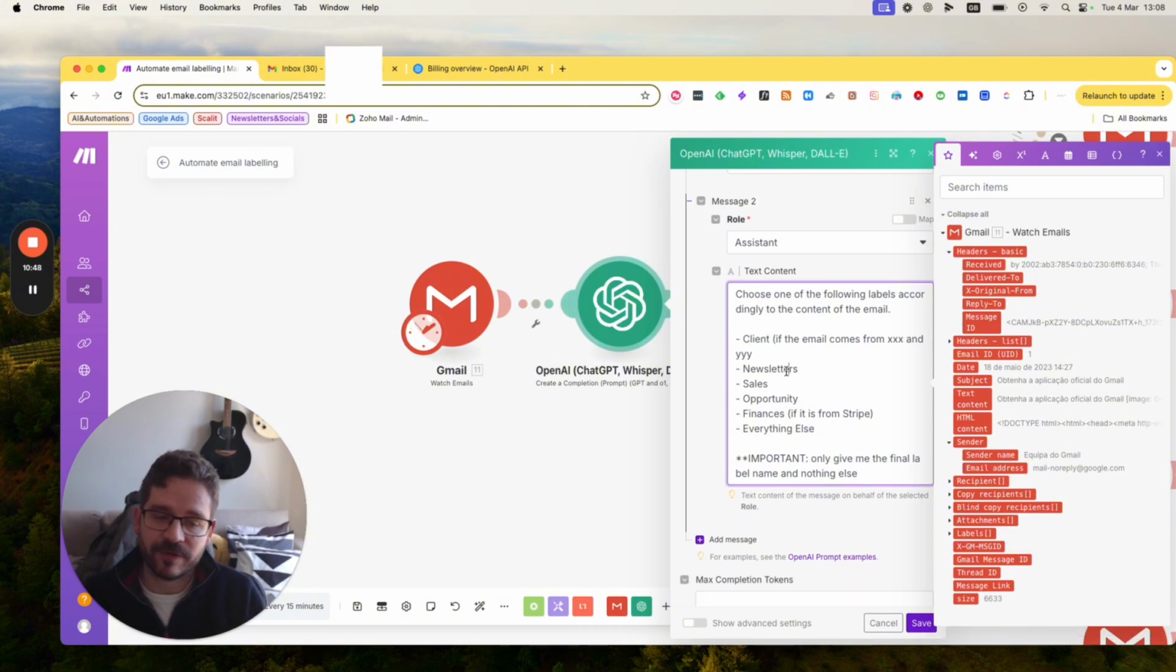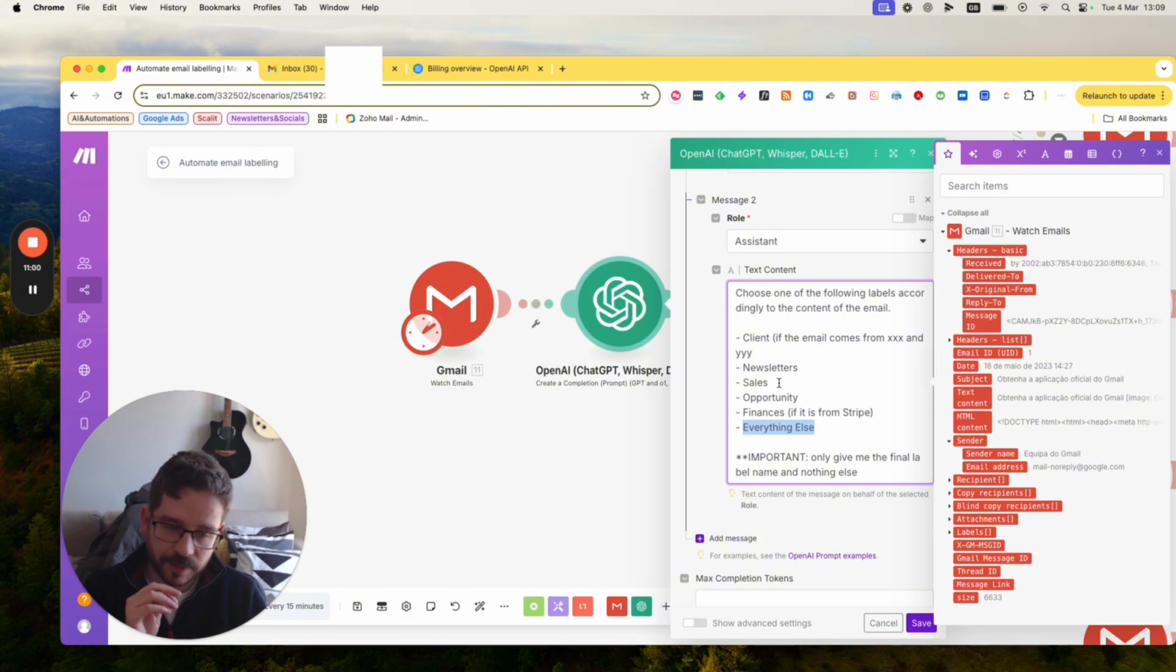You can then have whatever you want, right? I add a newsletter, sales, opportunities. I even said if something comes from Stripe, just label as finance, and then you can even add everything else, okay? Here is up to you. The more detailed instructions you give, the better. You can even give examples of what an email is in each one of them. So be creative and be detailed.